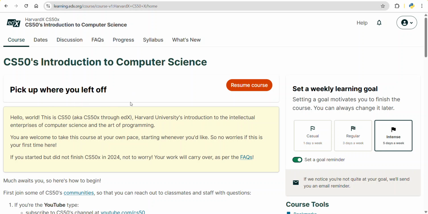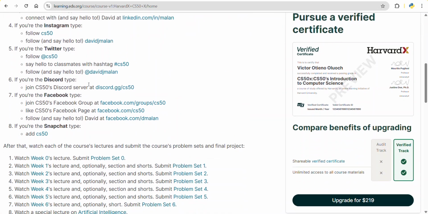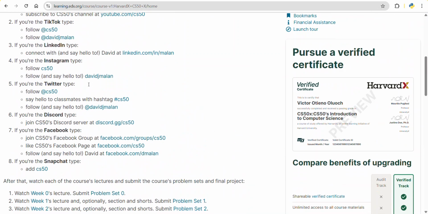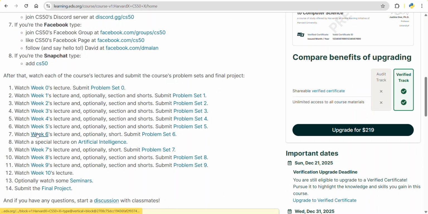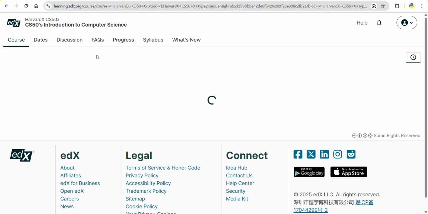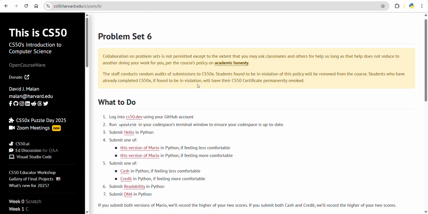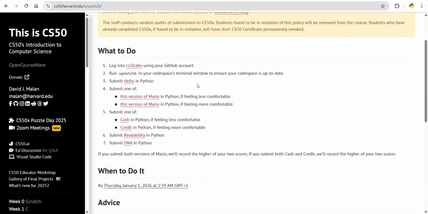Once you are logged in, there's this course section. You're going to navigate to the correct week. So here are the lectures down here. Let's go to week 6. Once you are on week 6, you're going to be directed here. Now, this is the problem set for week 6.